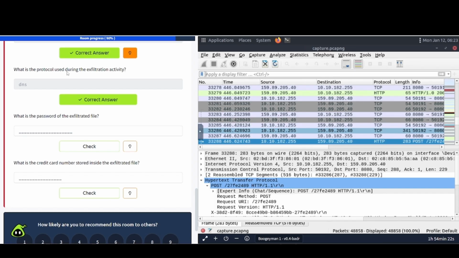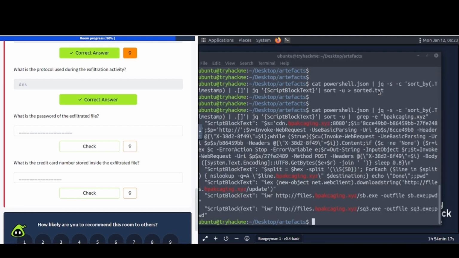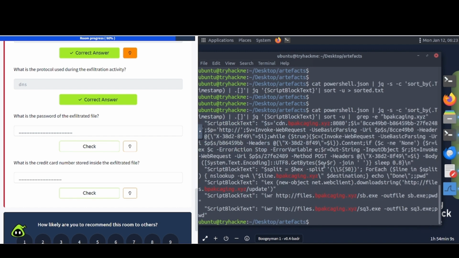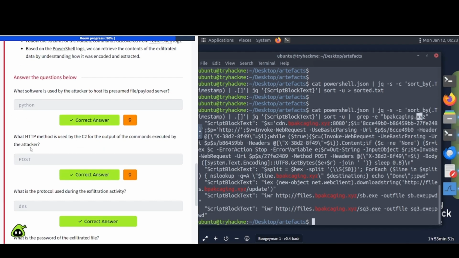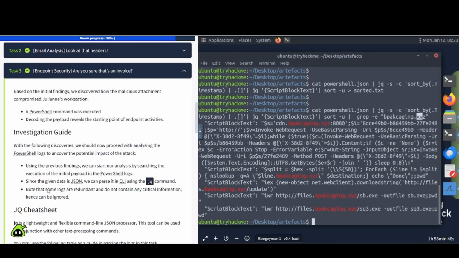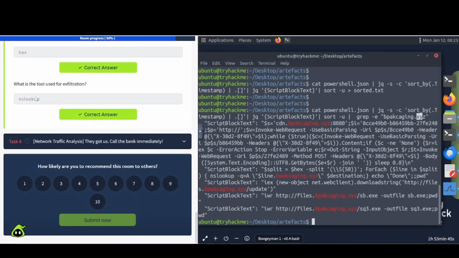What is the protocol used during the exfiltration activity? Well, we know that they used NSLOOKUP to exfiltrate data, and also you can go back and reference what we already did with that JQ tool. So I reran it again, as you can see there, and I just was looking at this bpackaging.xyz to pull up some information that I can easily reference. But anyway, inside of here, you can see what was downloaded, the tool and everything like that, right? But as we previously saw in the other task, NSLOOKUP was used to exfiltrate data.